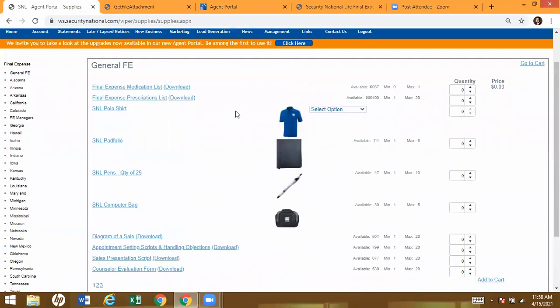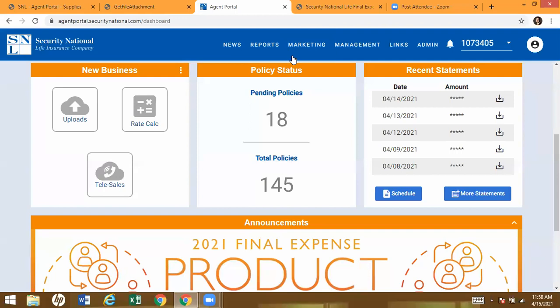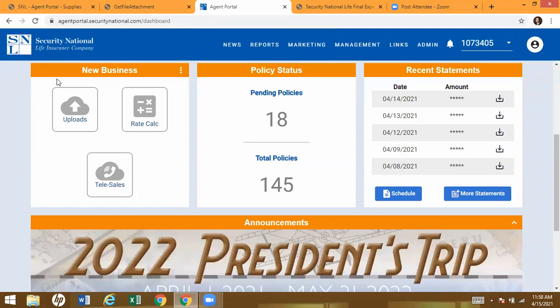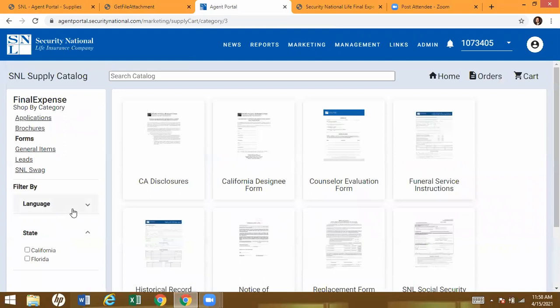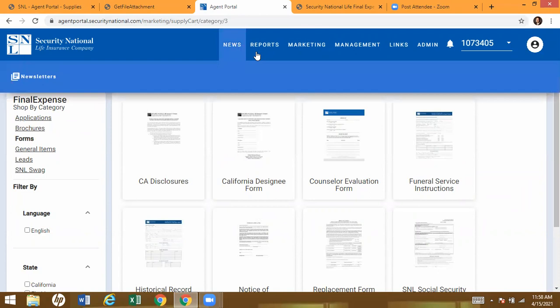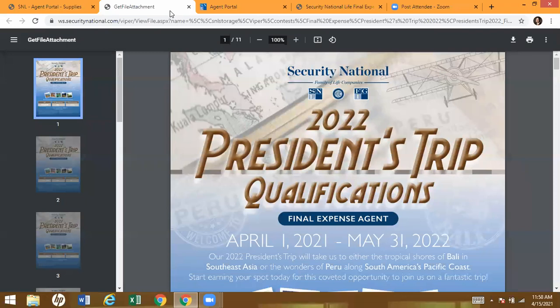So here is the merchandise on Agent Portal 2.0. Right here, depending on which one you want to use, you'll see marketing and you'll see order supplies. Okay, so go in there and you've got brochures, you've got forms, and you can filter by your state, your language, anything like that, okay? So check that out. And that is on the Agent Portal 1.0 and 2.0. If you have any trouble with that, get with me and I can definitely walk you through what to order and what not to order, okay?